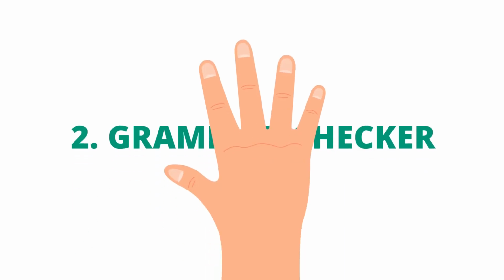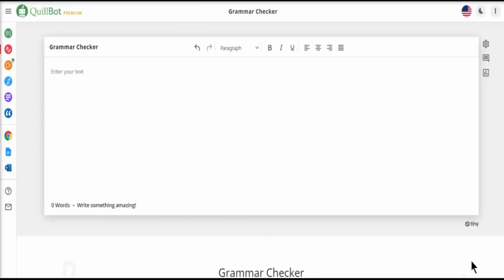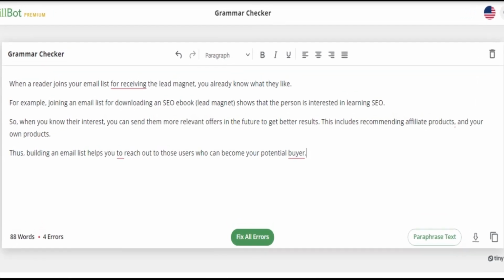Number 2. Grammar Checker. This is QuillBot's Grammar Checker tool, which allows you to find and correct grammatical, spelling, and punctuation errors with a single click. All you have to do is copy and paste your text into the grammar checker and wait a few seconds for it to process. When you're done, a red underline will highlight all mistakes, and you can see the correct words by hovering your cursor over them. Then, simply click it to fix the word.